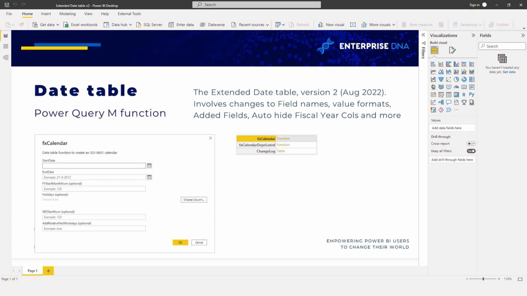I first shared the code for this M function in April 2020. Since that time, there have been a number of requests and updates. The most recent release of version 2 has resolved some inconsistencies in field names and value formats, but also includes some new functionality. So where can you go to get the code for this specific date table?